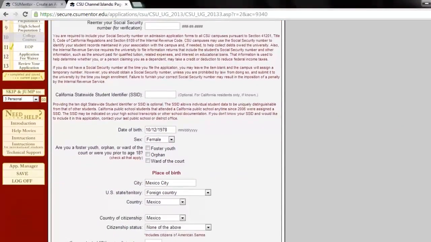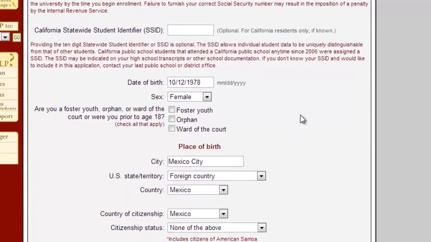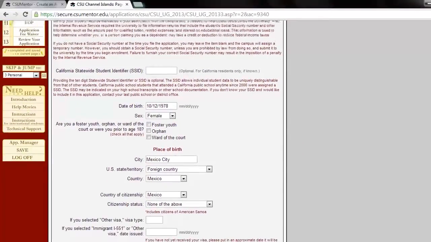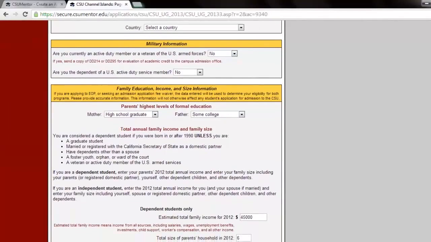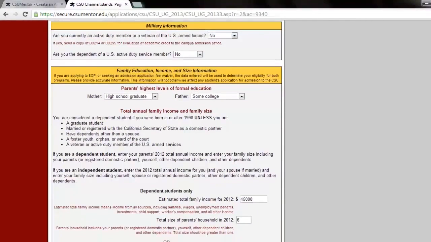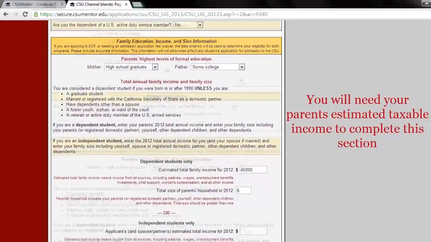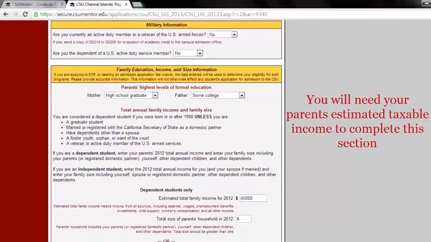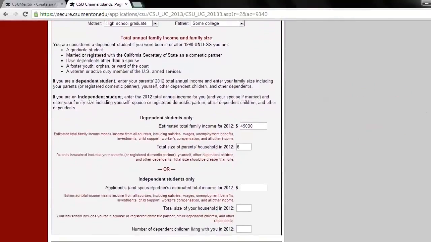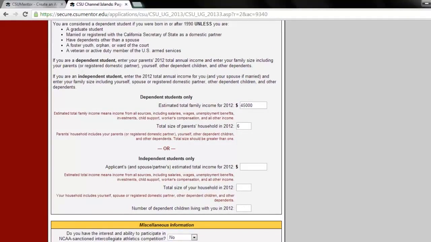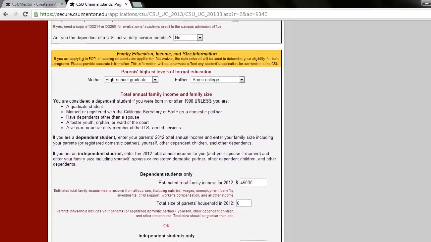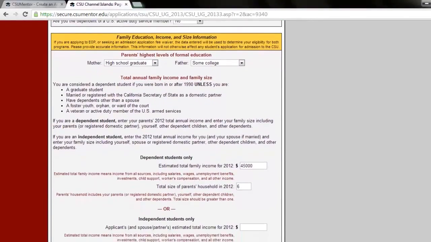If you were ever in foster care, down here in this section, make sure that you check this off because it can open you up to a number of scholarships and grants. The family income section is optional, but if you are applying for a fee waiver or the EOP program, it is required. If you're in doubt, I would still complete this section because if you do become eligible, then you can apply to up to 4 CSU campuses for free. They'll waive the applications for 4 campuses.